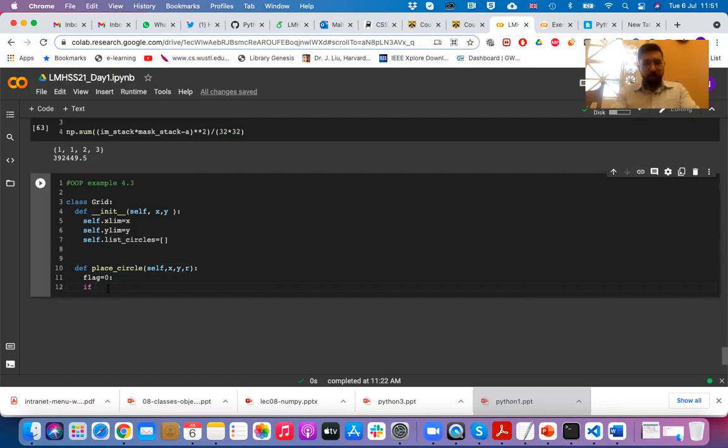So we have to check that x plus r is less than self dot xlim, and x minus r is greater than 0, and y plus r is less than self dot ylim, and y minus r is greater than 0.